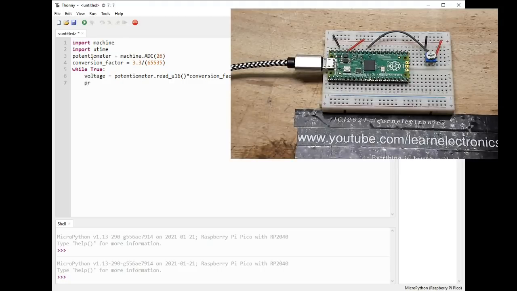Then we're just going to say print voltage and utime.sleep 2. Now, if I did my typing right, this should work and give us a voltage. Right, here we go.